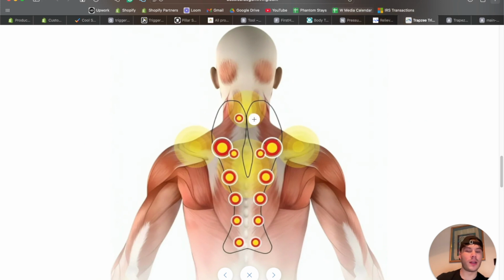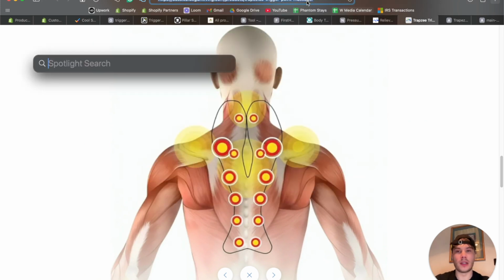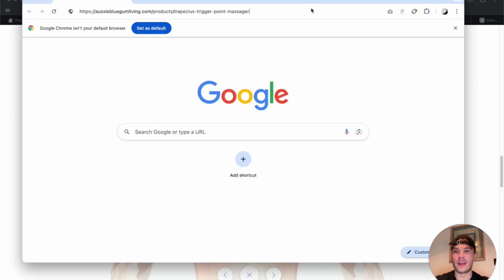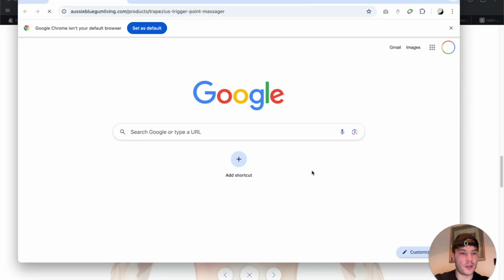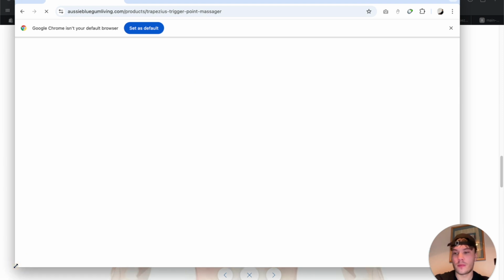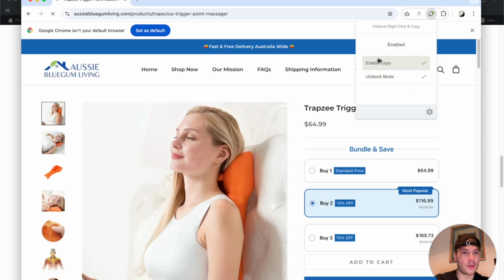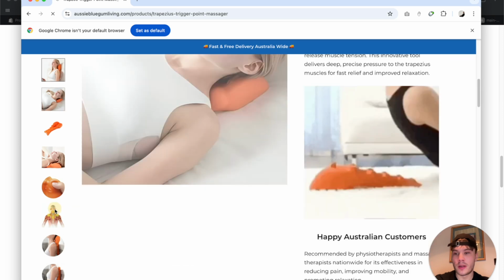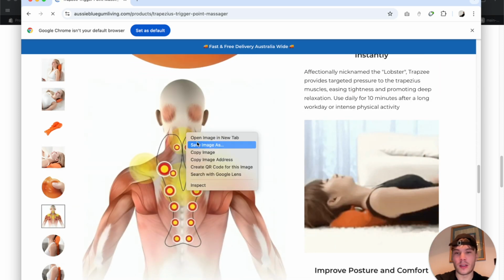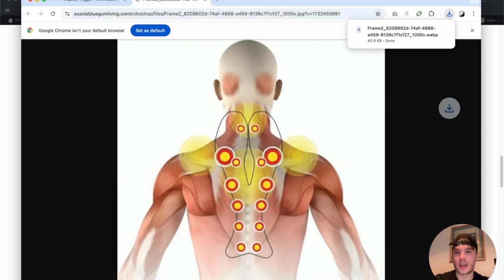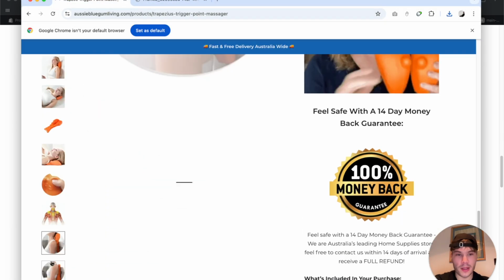Okay, so as you can see, I can't download this image. So what I'm gonna do is copy the link and open Google Chrome, because on there I do have an extension that allows me to enable right click, so I can download it. You can see the extension on here. I'm just gonna click on it to enable copy and unblock mode. And then if I click on the image, you can see that I can open it in a new tab and just save it from there. So save image as, and we're gonna click save.